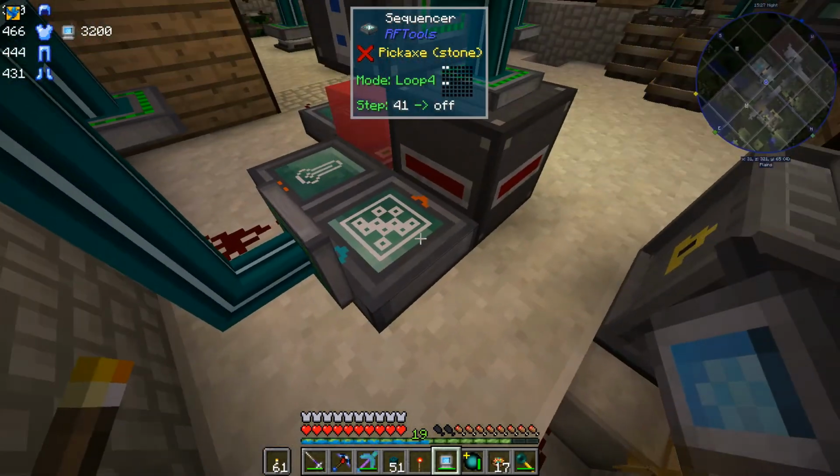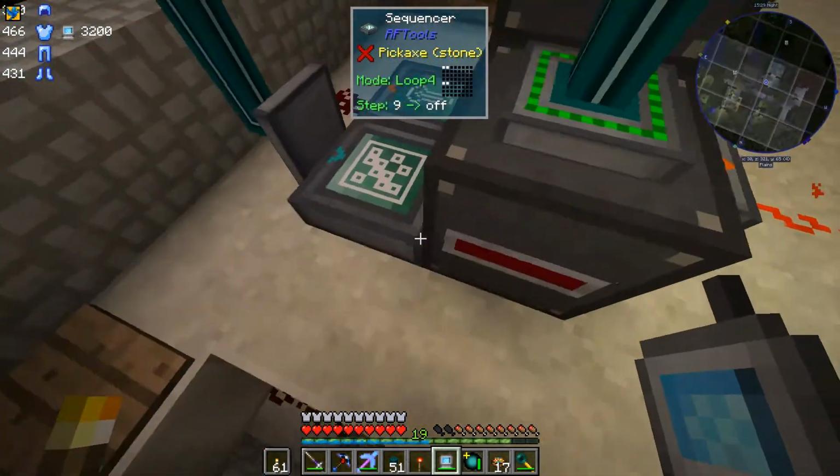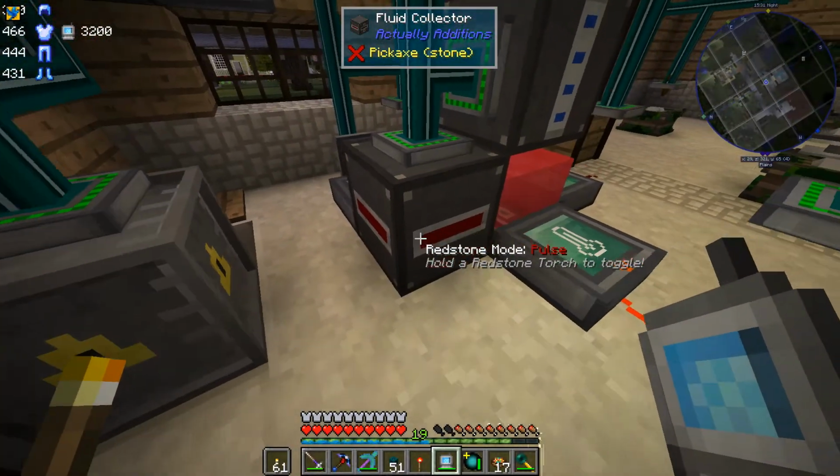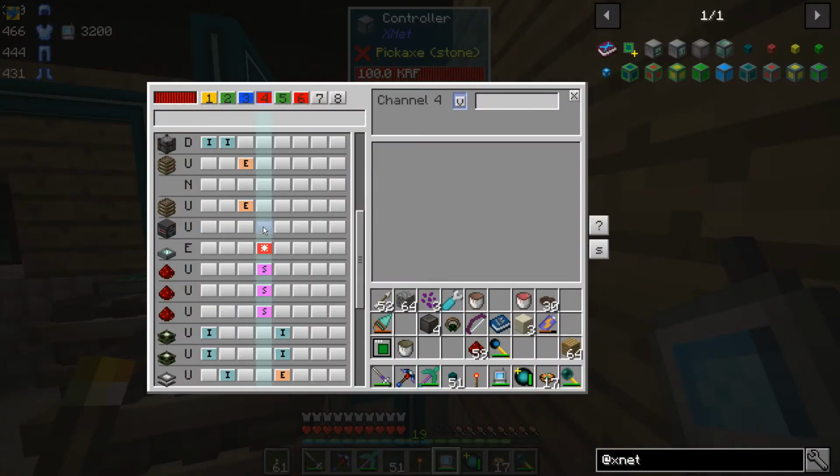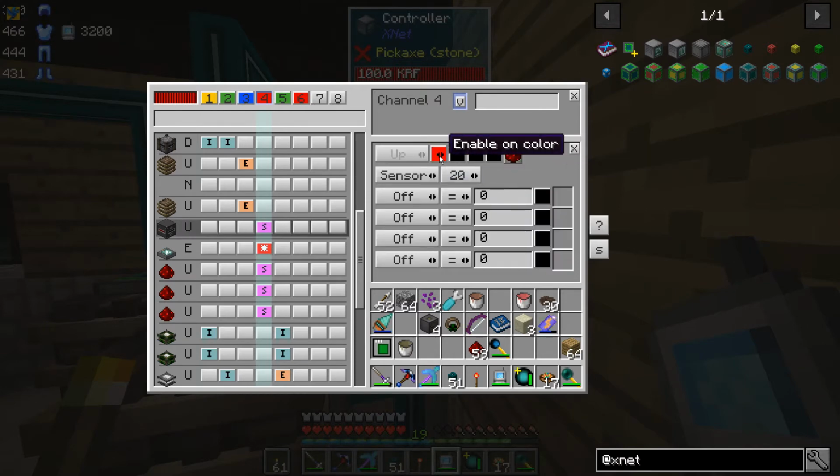In fact, we could probably turn this sequencer off just to save TPS when this fluid collector is full. Fluid collector, we're going to say create. We'll make this one color yellow. I don't think we're using yellow yet. When the fluid is less than 7,000. No, actually, we'll do 7,001. Or we could say less than or equal to 7,000. So when there's 7 buckets or less, actually that needs to be black.